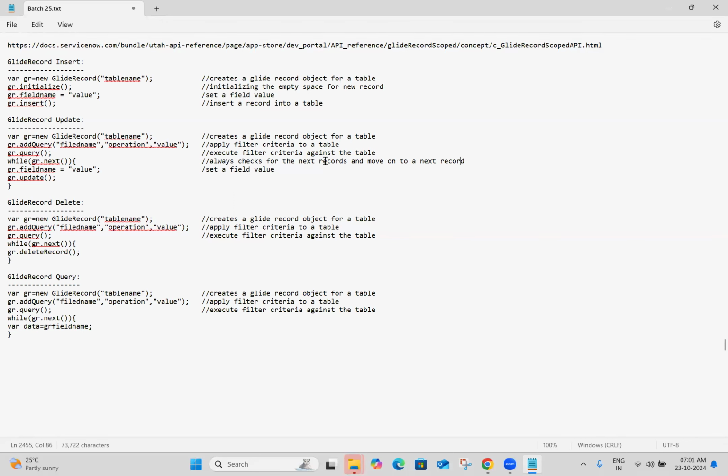Always checks for the next record and moves on to the next record. Okay. Just copying this statement. Copy. So here also same. Just copy pasting here also same.